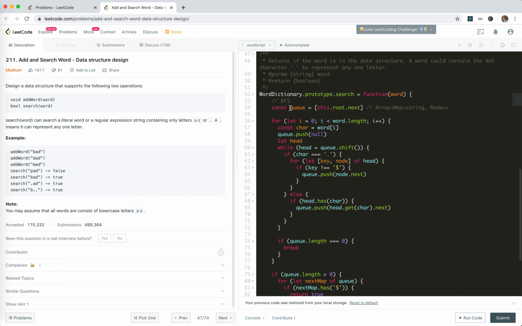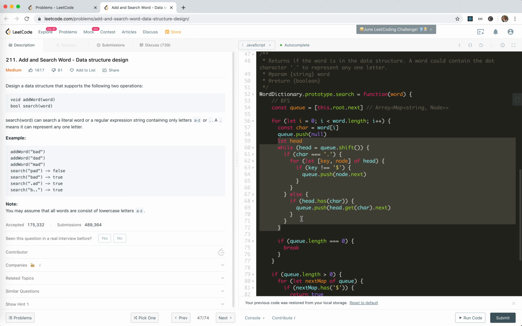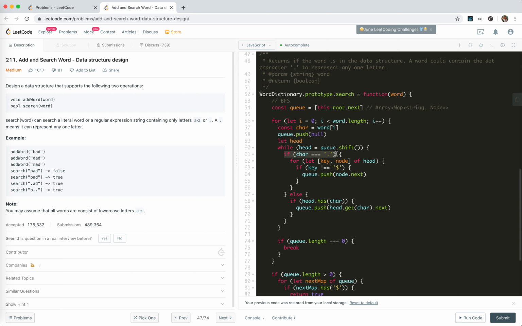We start from the first children, which is the start character. We loop through each character in the search target. We get the character, put an identifier to this round, and then loop through all the things in the queue and check it. If the character is a dot, then everything in the children could be possible, right? So for each head, if it is not ending, we push the next node into the queue.